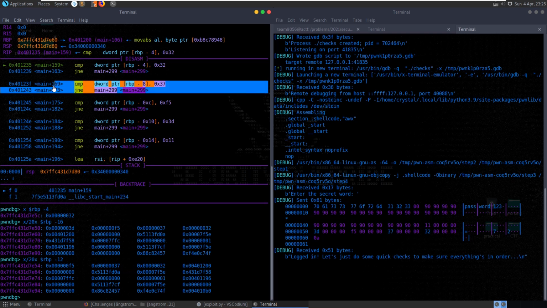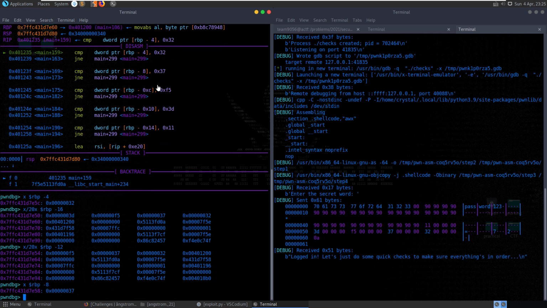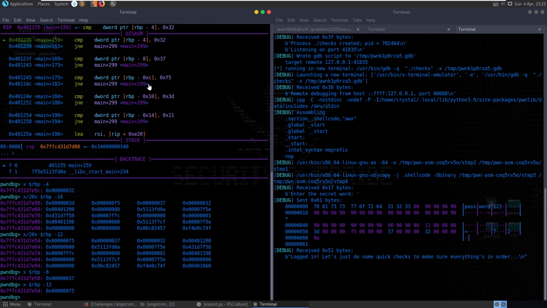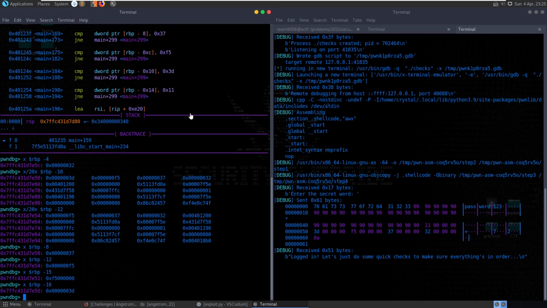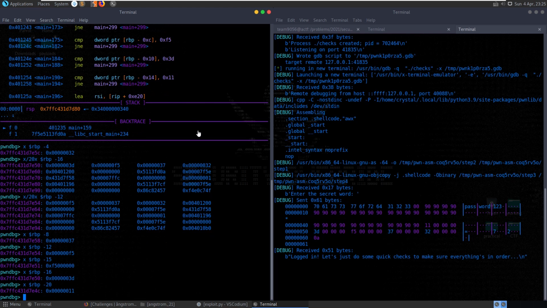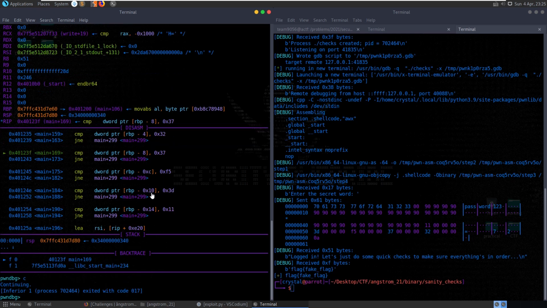And then after that it's going to go on to the next check, which is going to be 32, and that's checking RBP minus 8. So you can see that's at 37, I mean, not 32. And then similarly we'll do the same with minus 12, which is going to be F5, and then minus 16 is going to be 3D, and then finally 11 at minus 20. So it'll go through all those checks. If I hit continue here, it's going to stop off at that next breakpoint as well, and you could just make sure everything's still in place. I know in this case that it is, and if we just hit continue, it'll print out our flag.